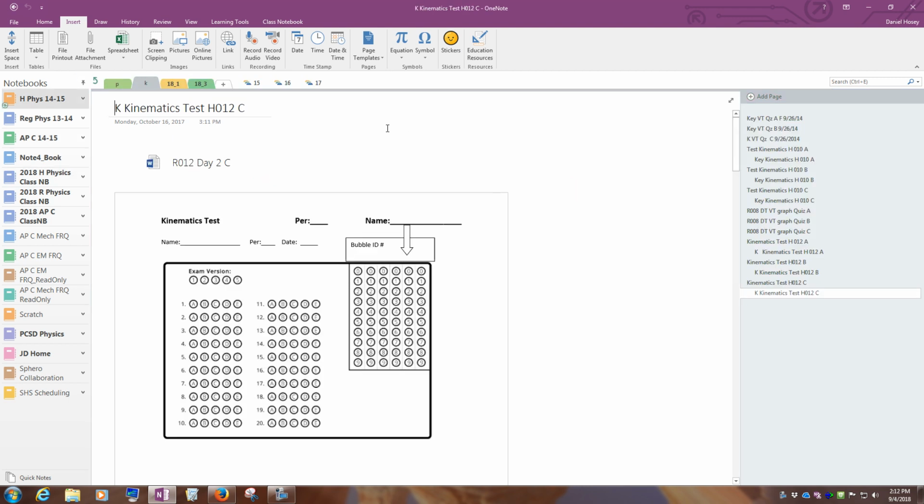If you have any questions, just let me know. But that's how I set up my OneNote. I've been using it for half a dozen years, and I really like it.